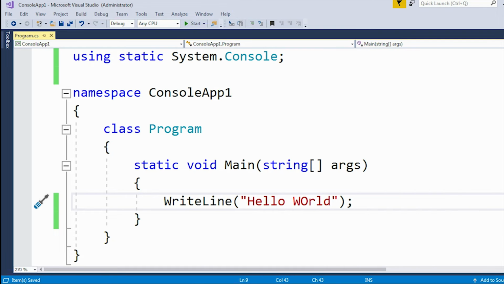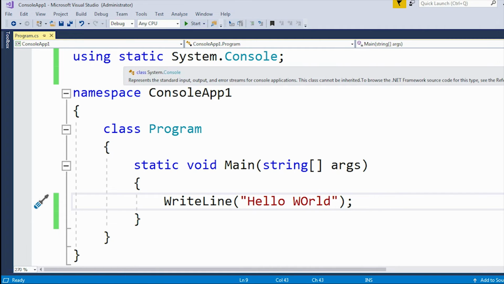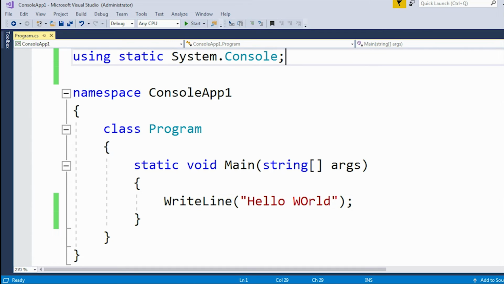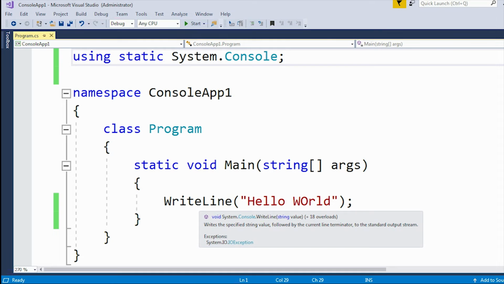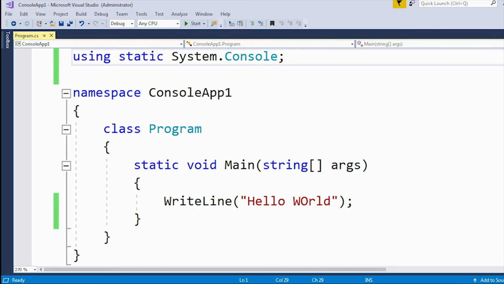So the concept is the same. Previously I wrote Console.WriteLine. Now I'm writing directly WriteLine. The concept and the output are the same, but by using the static keyword we are removing the Console class. If I run the application, I will obviously get the same output.